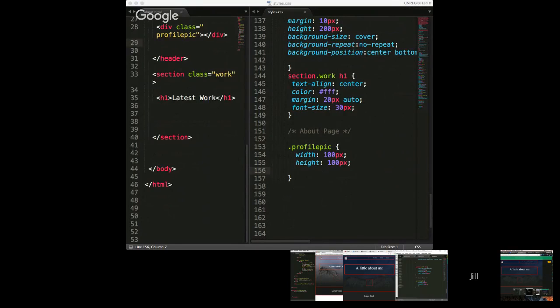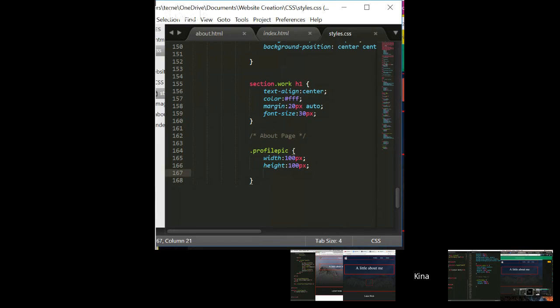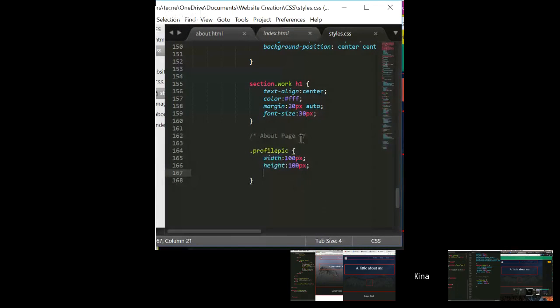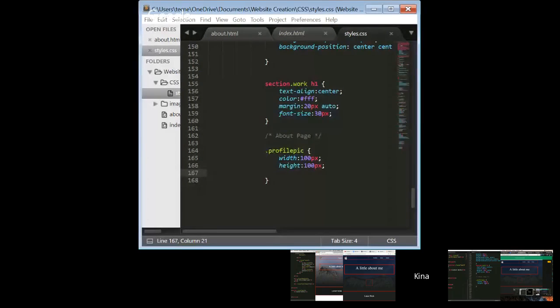Okay, Kina, where are you? I'm right here. Okay, do you see the box? Yes, but mine is not as small as yours. It's extending across the entire page. No, that's not right. Can I see your HTML?